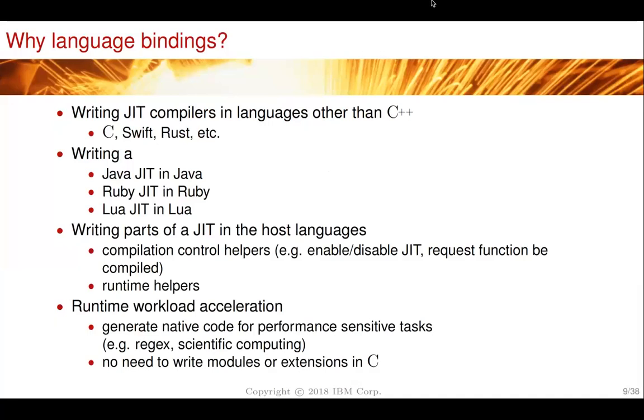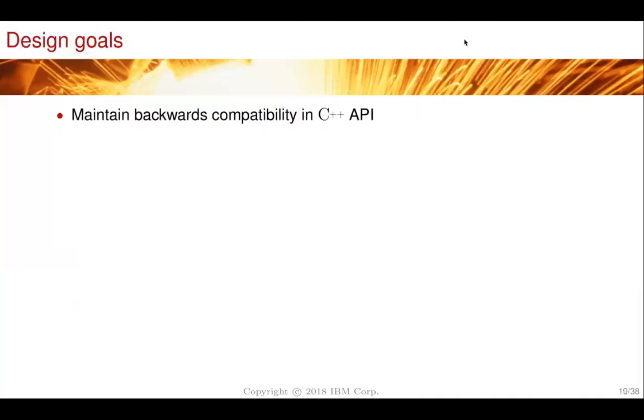So moving on, some of the design goals for these language APIs have been first to maintain backwards compatibility with the existing C++ API. We don't want to require that all of these projects that have already been built on top of JitBuilder have to change all of their code just because we decided to allow other languages to use the technology. Another goal has been to expose as much of the JitBuilder API as possible to other languages so that language developers are not penalized if they choose to use a language other than C++.